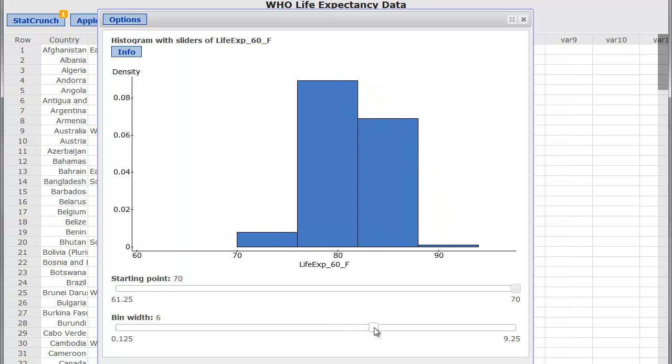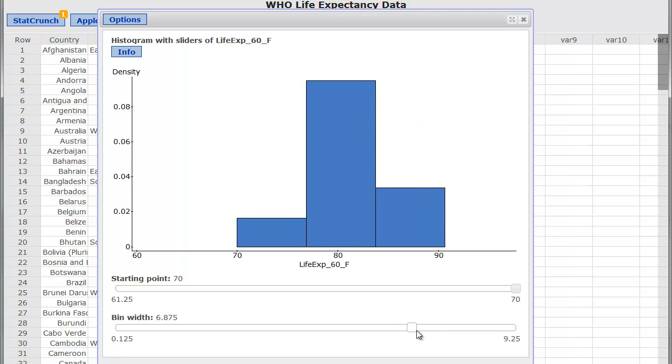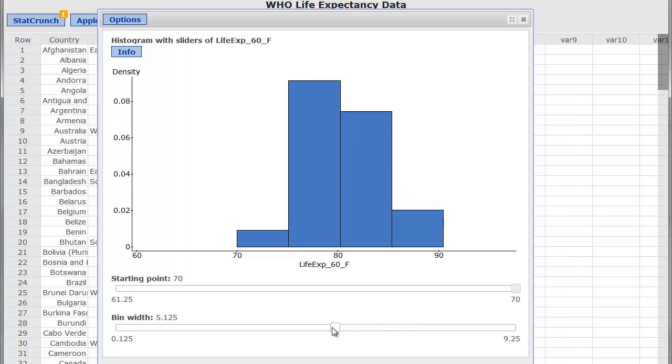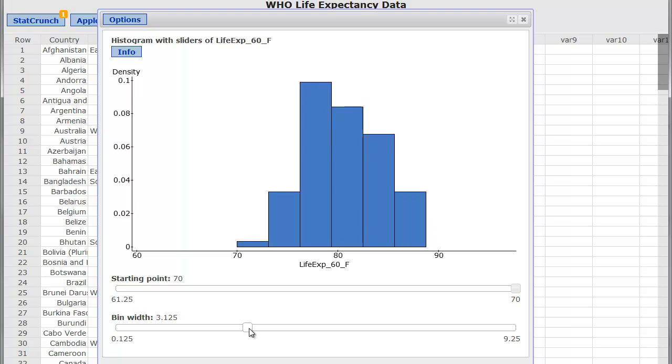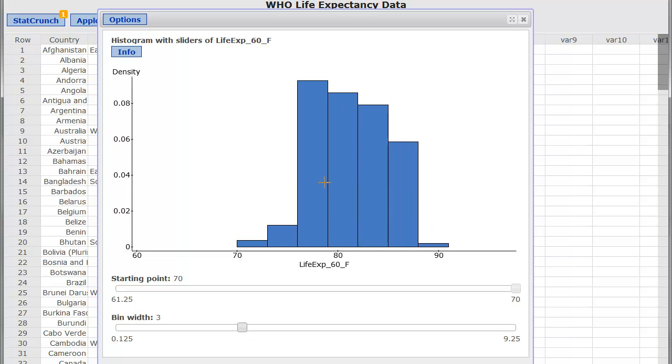And if you take it even a little further to maybe 7 years, now you've only got three bins. It certainly looks unimodal and symmetric, but is that really what the data looks like, right? So these bins are just too wide. So what we want to do is crank it back a little bit. And at three, that finger is gone.